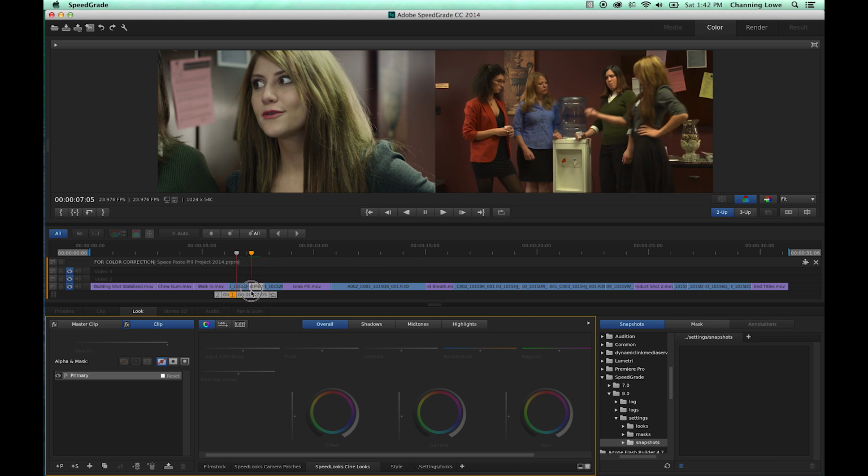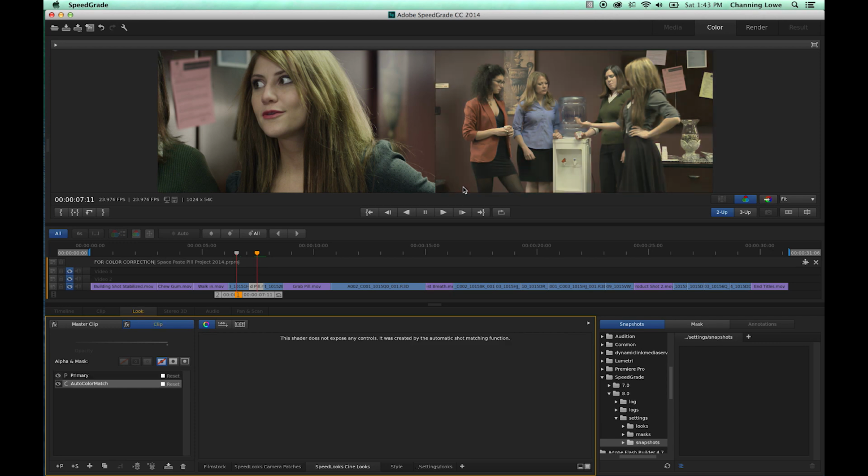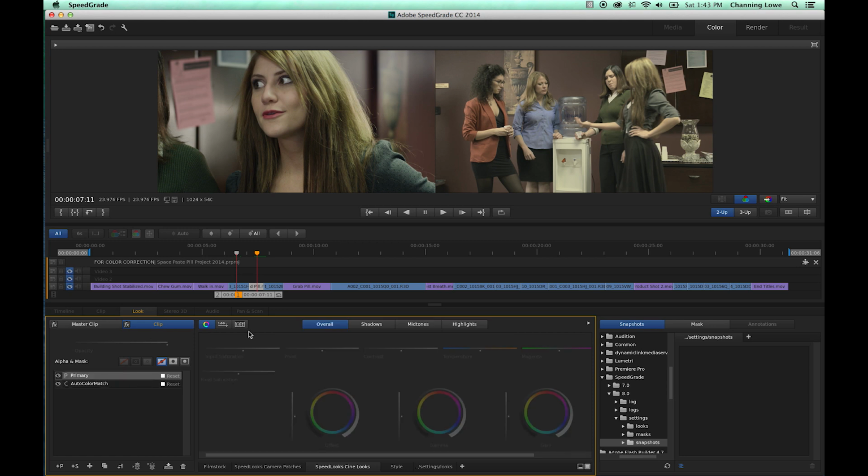I'm going to move it right over that clip right there. And so you can see that these are 2 completely different color temperatures here. So what I'm going to do now is I'm just going to hit this arrow to the right, and boom. Now this color temperature matches this one a lot closer. So it does a pretty good job of a match, and it adds it as a filter down here in SpeedGrade.